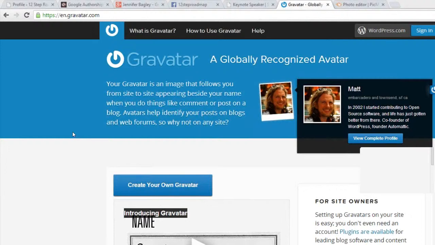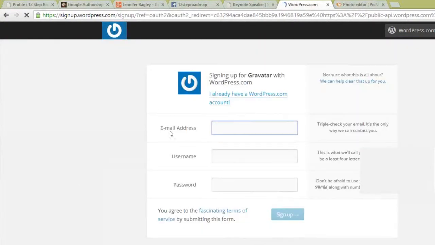This is important as Google has changed some of their requirements and authorship profiles are becoming more and more important. You are going to want to set up a Gravatar to be attached with your Gmail account. So you're going to go to en.gravatar.com, and you're going to simply click on Create Your Own Gravatar.